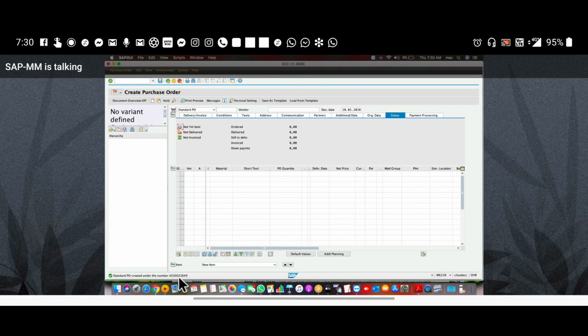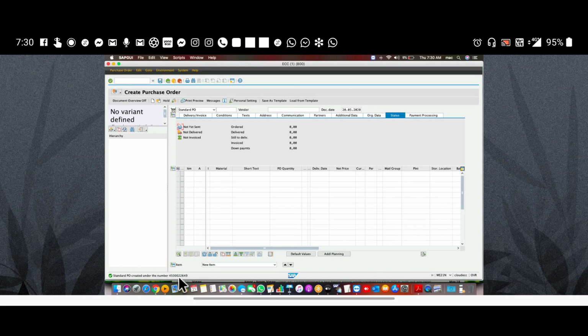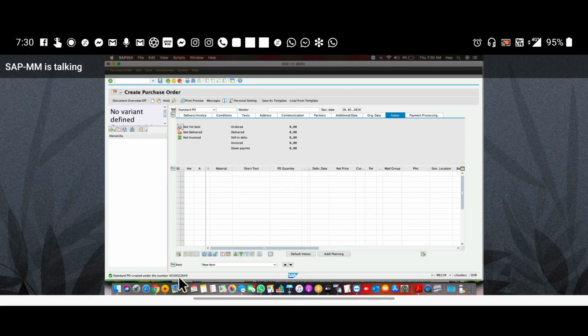How to release purchase order. Heading. So in your purchase order T codes, you have written two T codes. One is ME29N and the other is ME28. Do you remember?